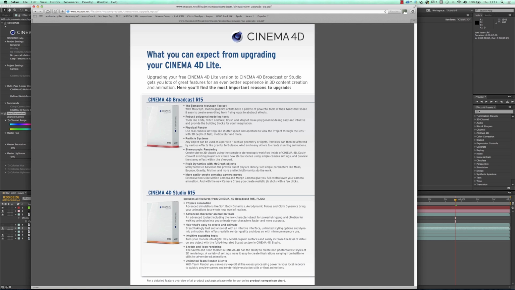And on top of that, if you then go to Studio, you add things like physics simulations, so you can recreate soft objects like jelly or cloth or stuff like that, and also interesting interactions between physical objects. You can create engines and things like that. You can do advanced character animation. You can create hair. You can do sculpting, where you can use a set of tools to, funny enough, sculpt something. You can do non-photo real rendering with Sketch and Toon, and there's also a network rendering system called Team Render, which makes it easy to render out your animations or stills over a network.